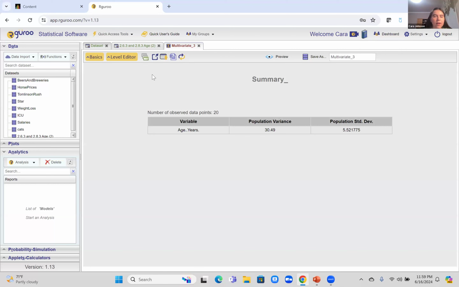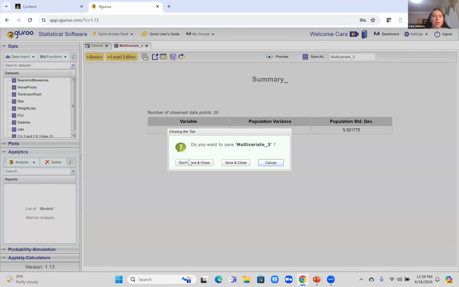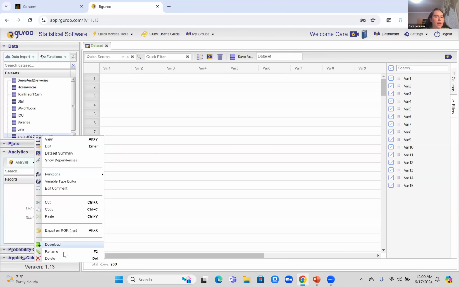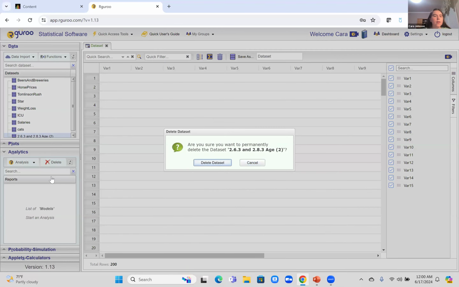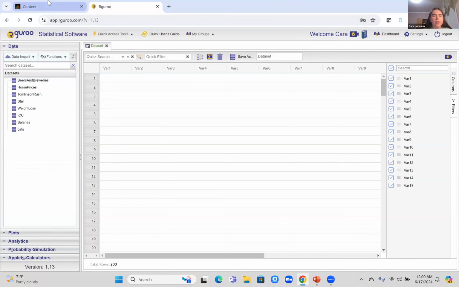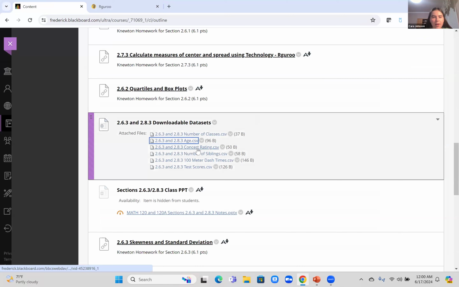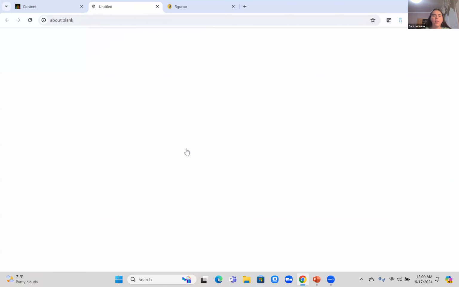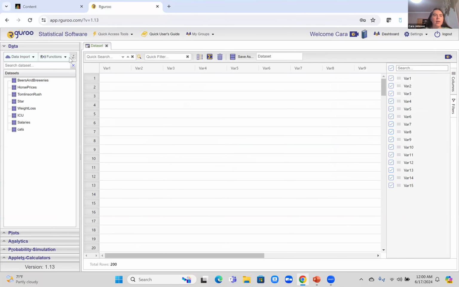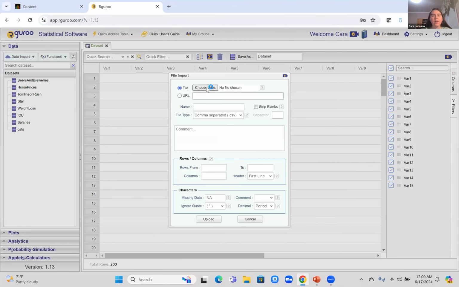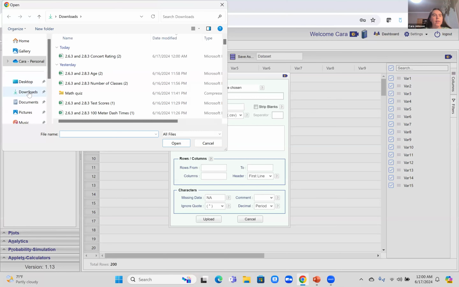All right, so let me close out everything I have here. Right click and delete. All right, go back to Blackboard and then download the concert rating data set, and then data import, import data set, choose my file from my downloads.